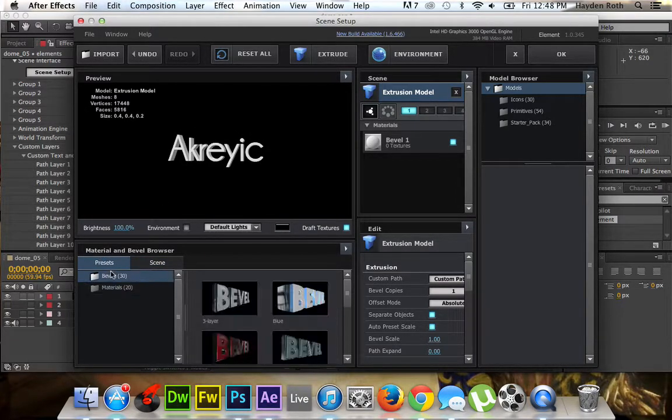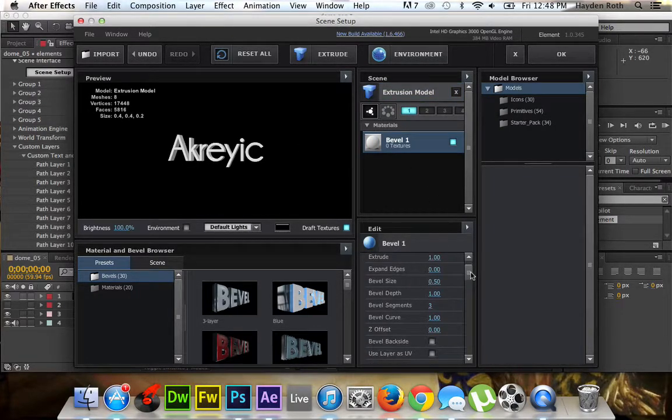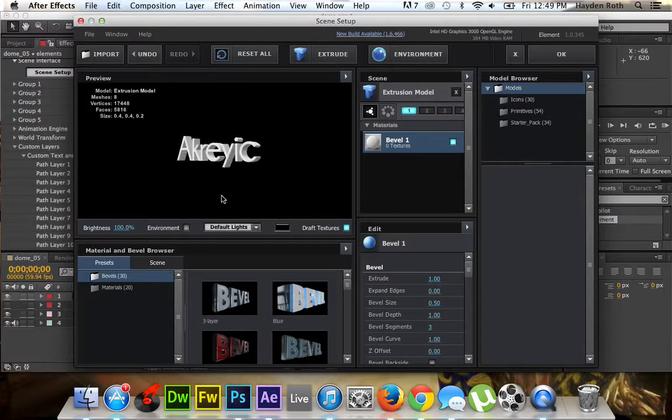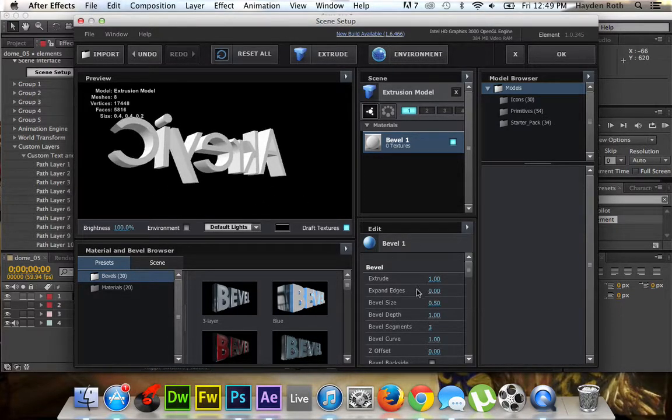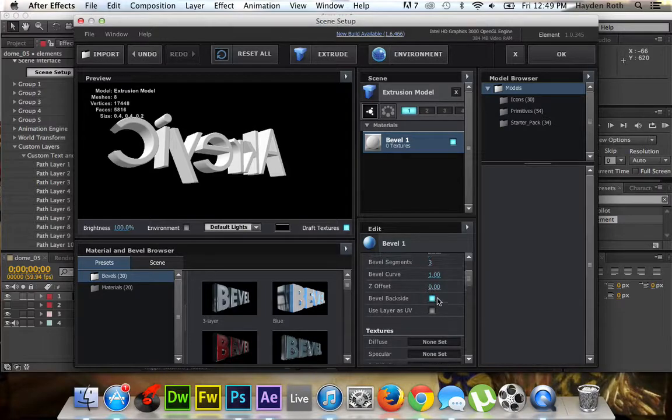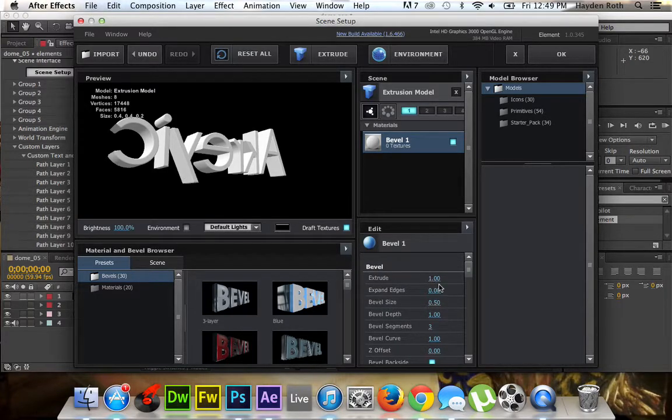So we're just going to go into the presets. You're more than welcome to make your own material. You can do some pretty cool stuff, like, if I zoom in like this, this is what I'm talking about when I say it's like Cinema 4D. You can bevel the backside. So now the back is beveled, and we can up the bevel curve, and it'll indent more. You can mess around with all this yourself.